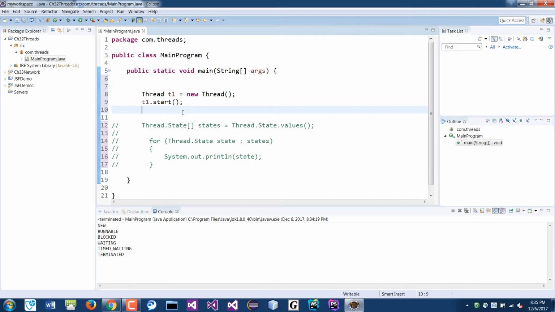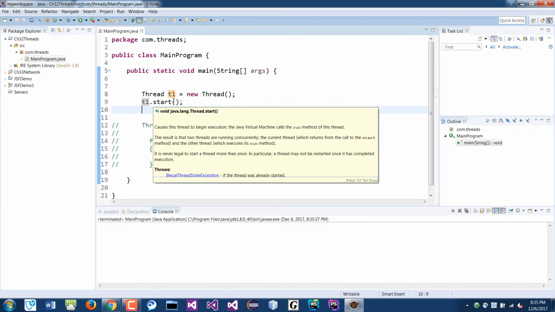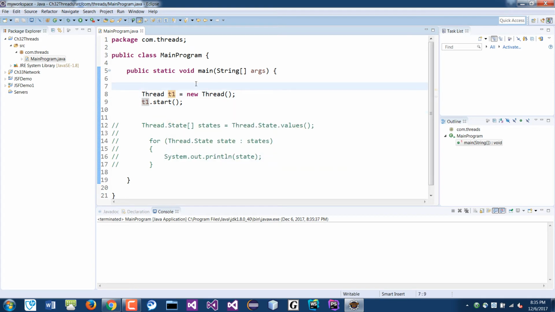This thread doesn't do anything. We just create a thread, and then we just start it. It doesn't do anything, so it just basically runs it and then stops it. So I have the main thread plus this thread called T1. And if you run this really quick, as you can see, there's nothing there. So this is not really useful, not very efficient.